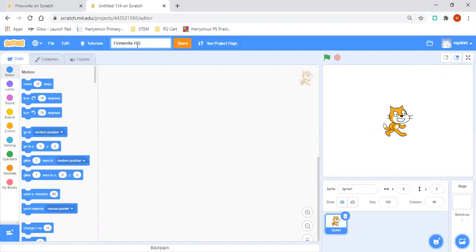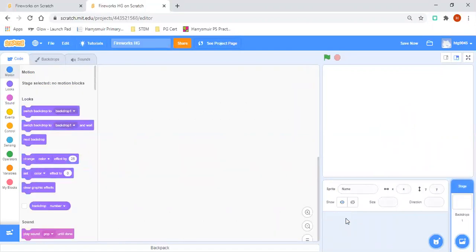So if you've not used Scratch before, the things that we animate are called sprites. They are the little characters. And you can see down here, this guy is sprite 1. Now, we don't need him. So if you just click the bin icon, he will disappear.